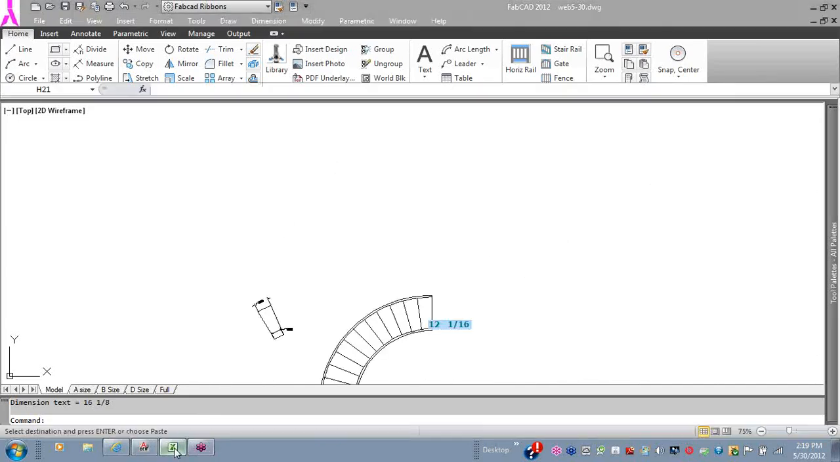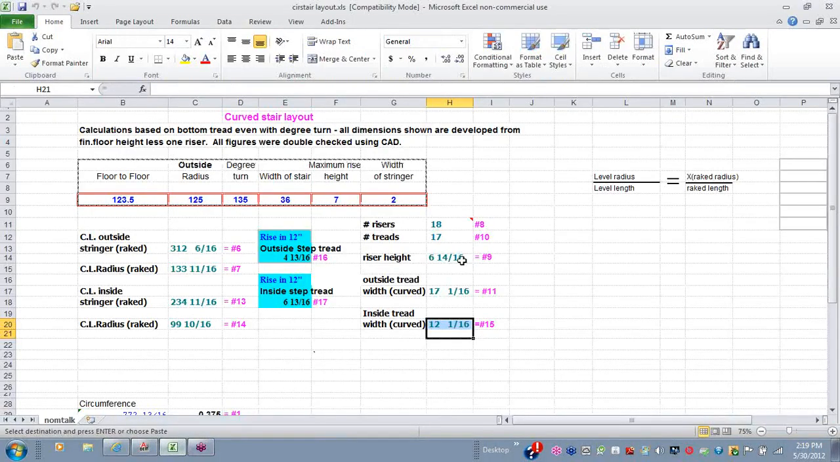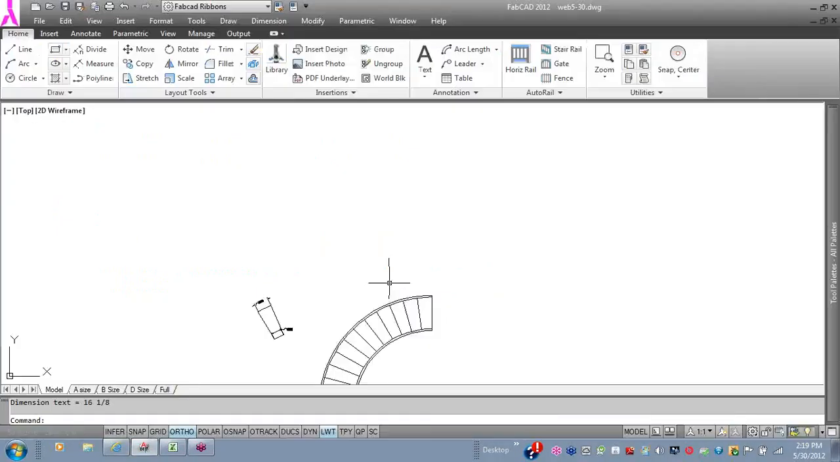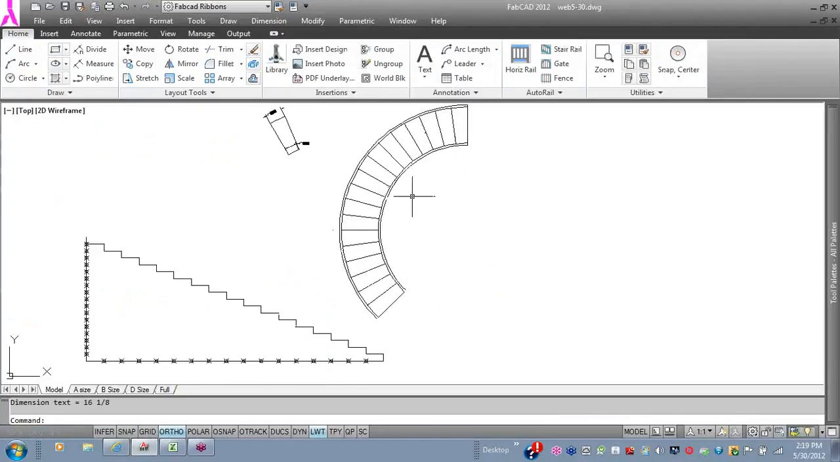Let's go back to the... No, so I got too many lines. Let me go back. I rate it wrong. All right, so let's go back. It was 18, not 19. So let's erase the array. And I'm just going to use the fence. I've never used this. It's pretty cool.